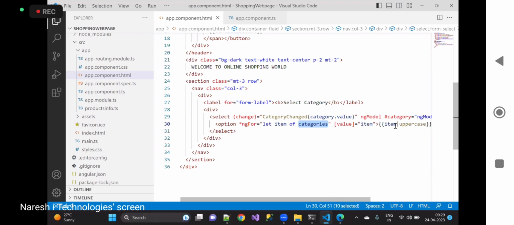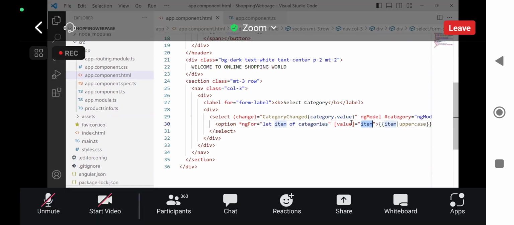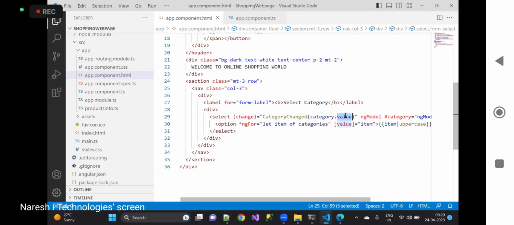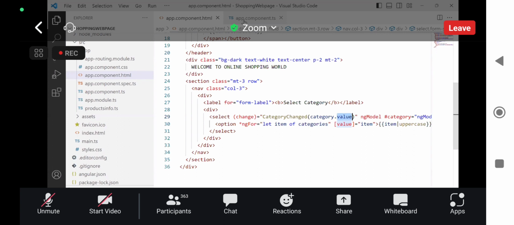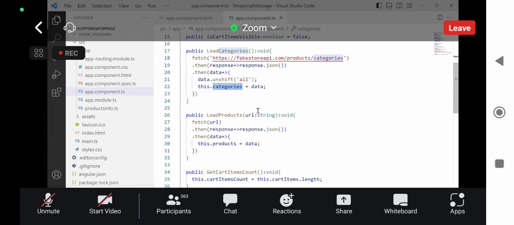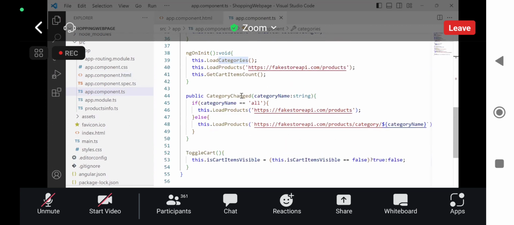Each time, based on the selection of that item, I want to get that exact value and assign it over there. The same value I'm going to pass to this method, category changed. You can see that I created something like this, category changed, for when the user changes the category.